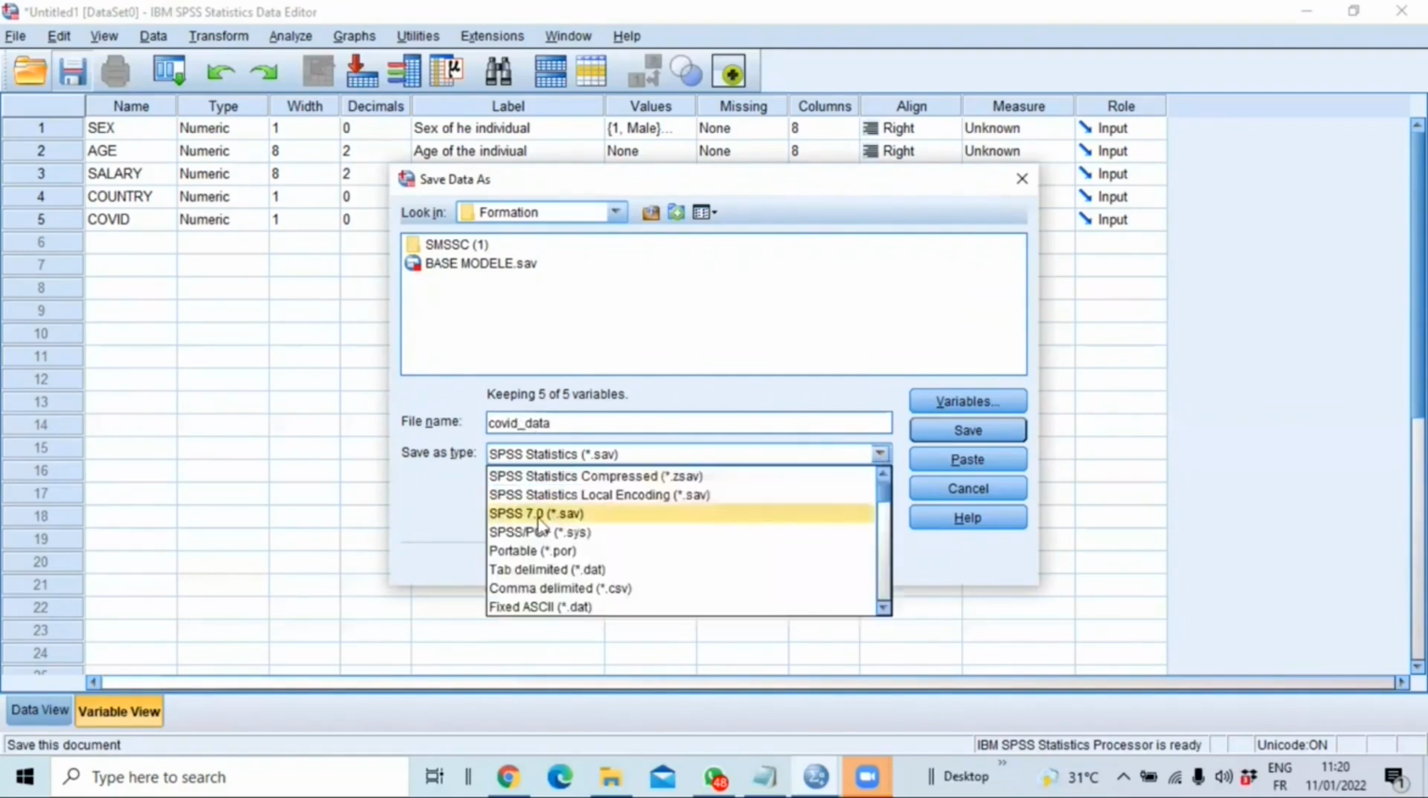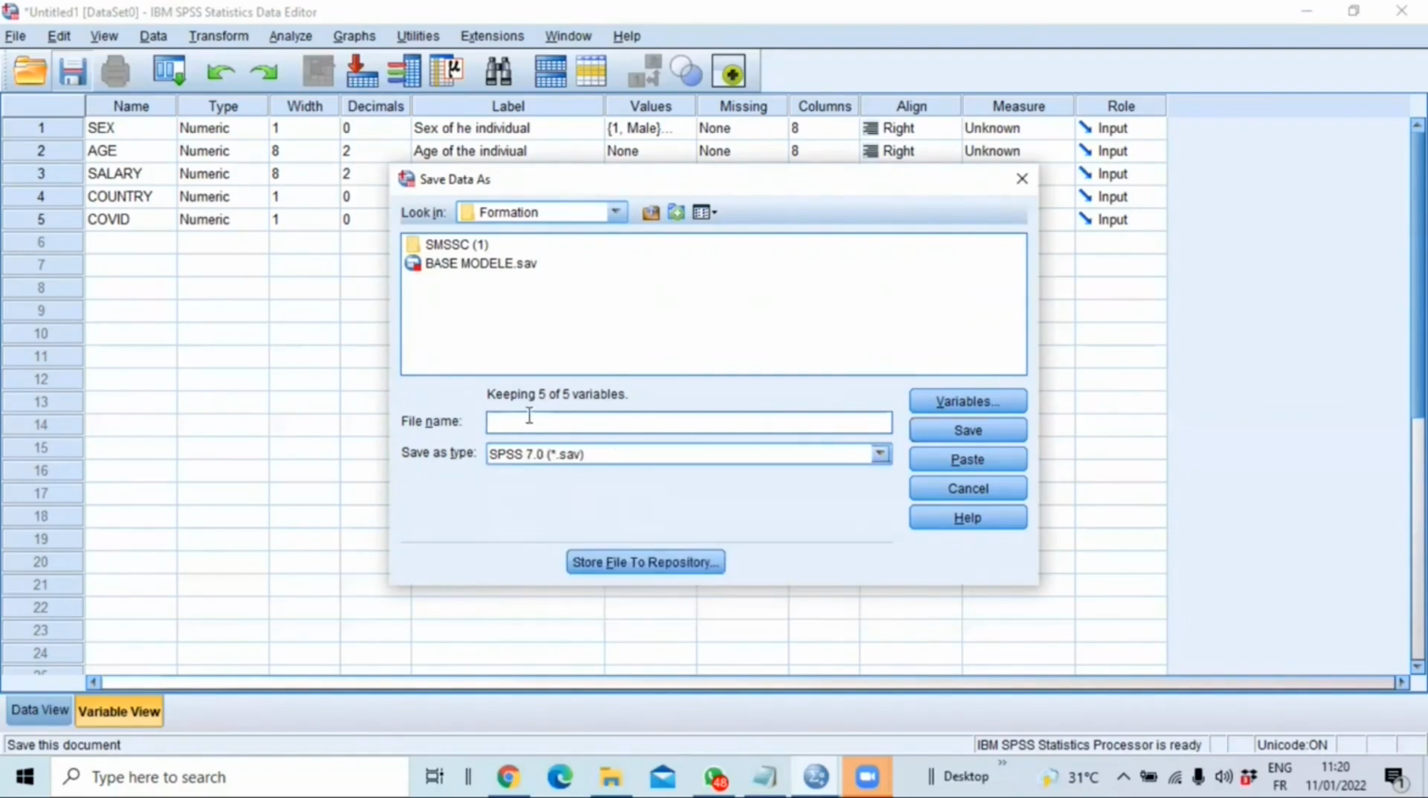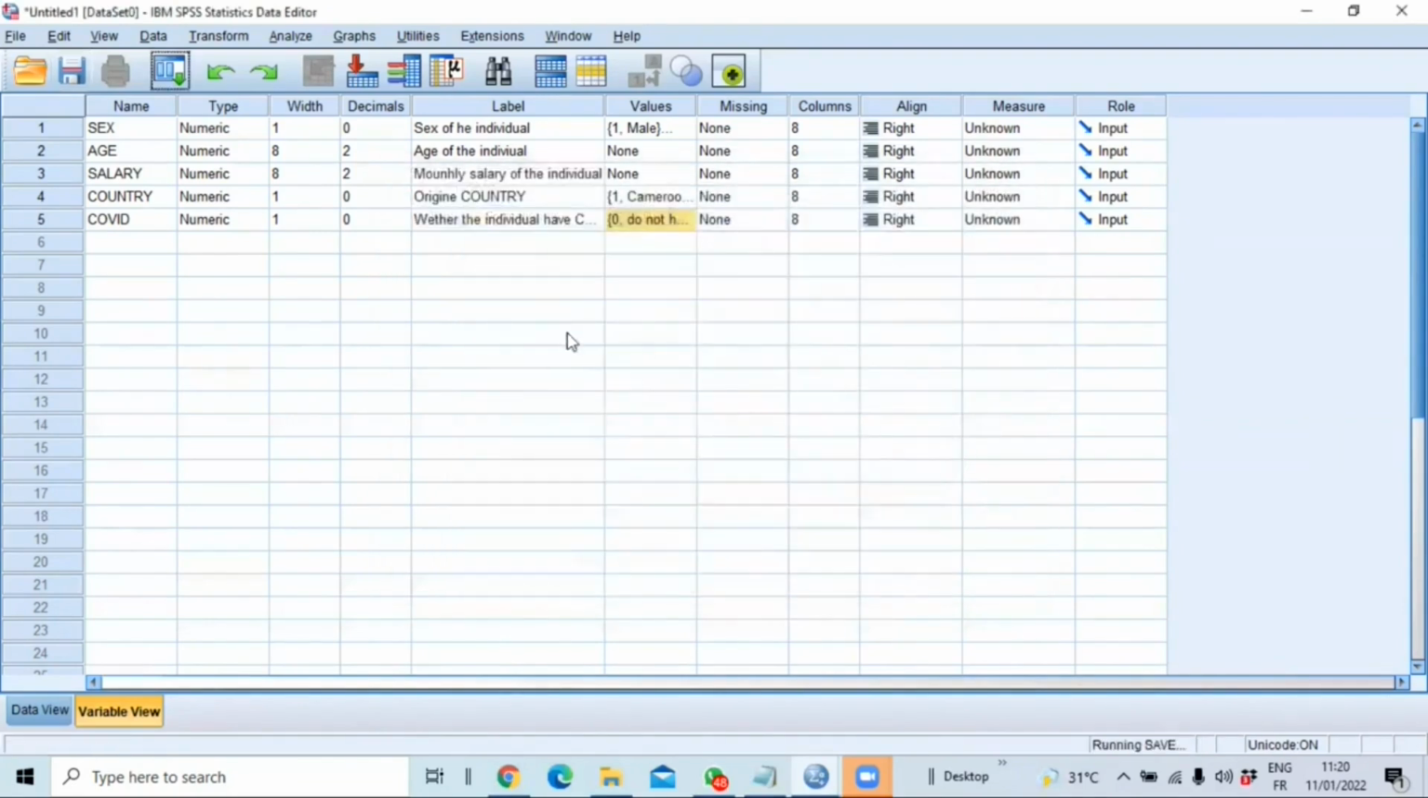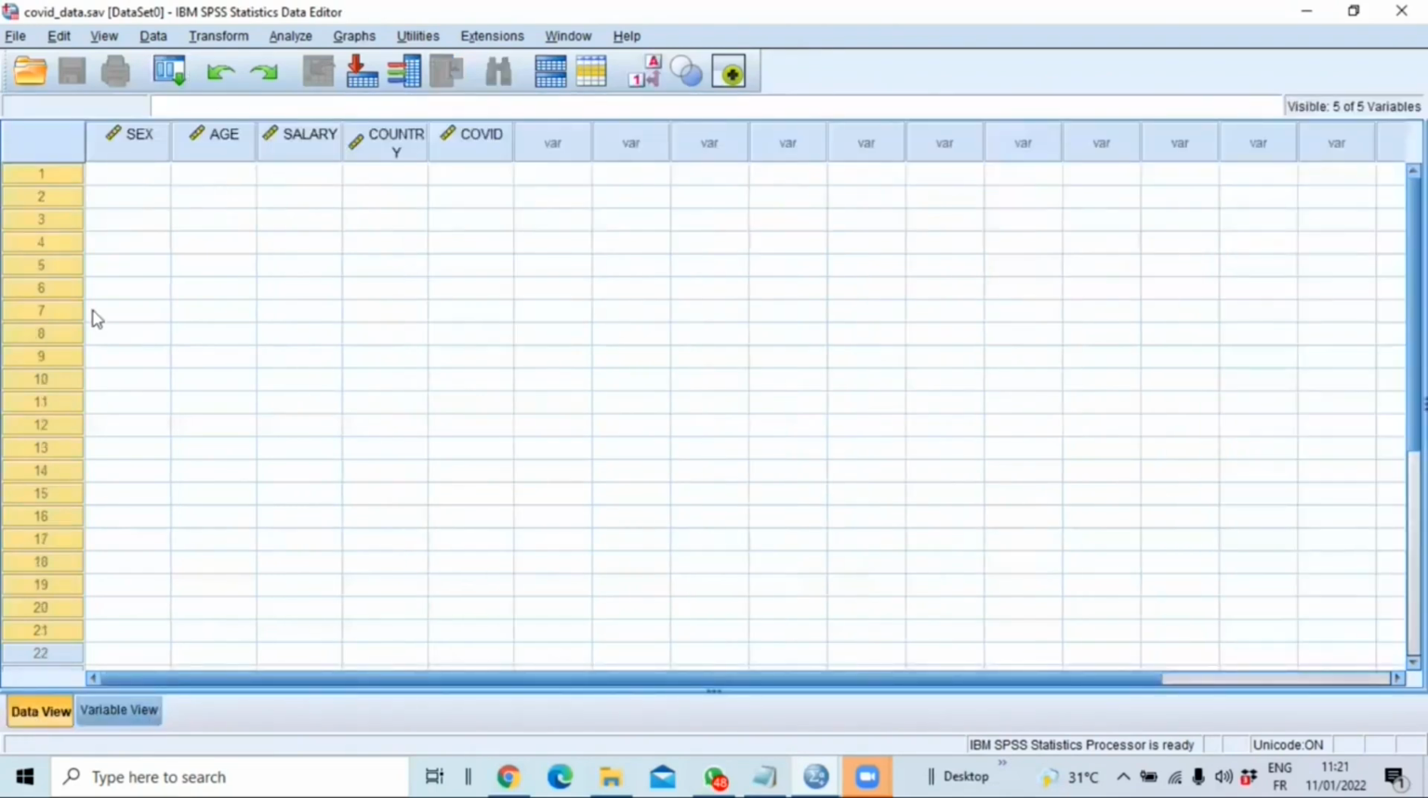Choose the option SPSS 7.7.0. COVID_data. Then click on save. And our data set has been saved. You can see that it's possible now to type your data. We go on data view. You can see that the variables sex, age, salary, country, and COVID have been created.